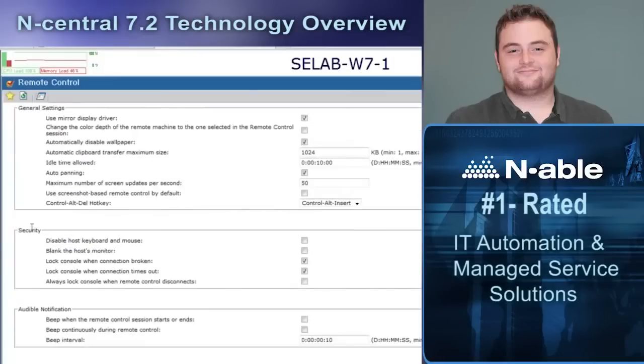Now this is the Remote Support Manager, and as you can see there are tons of options in here, and I can spend all day talking about it. But what we're going to do here is we're going to move on to other features within N-Central.